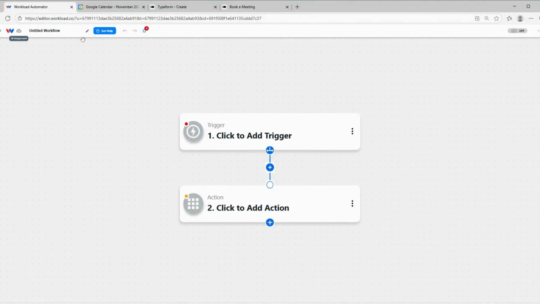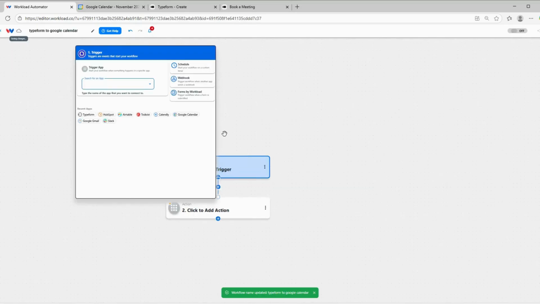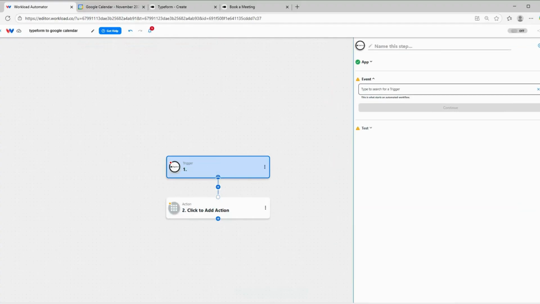All right, let's build a workflow. So we're going to start here at the workload editor. We're going to give our workflow a title. This is going to be Typeform to Google Calendar. And we're going to select our trigger by clicking in the trigger box. And our trigger app is going to be Typeform. And the event is going to be new entry.